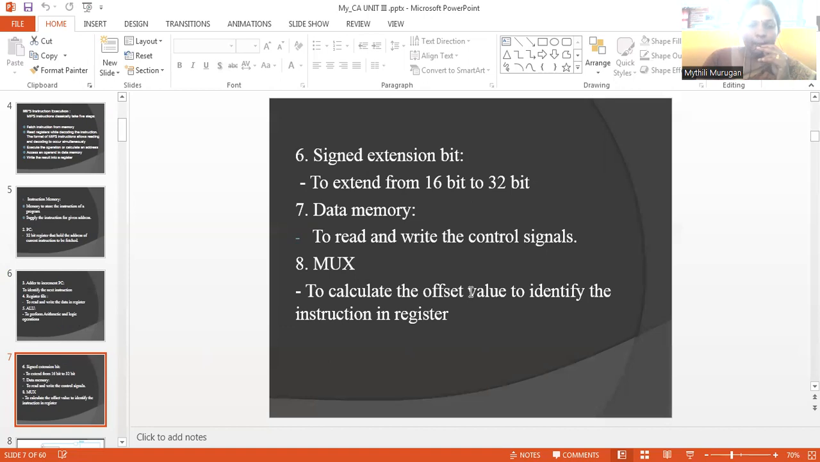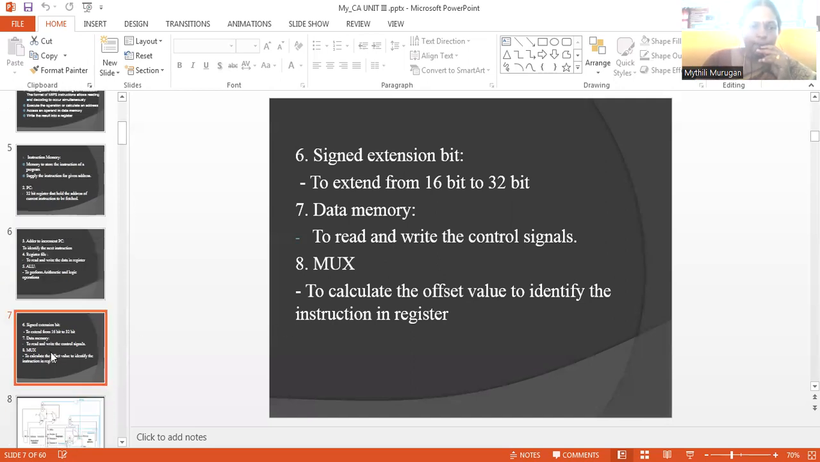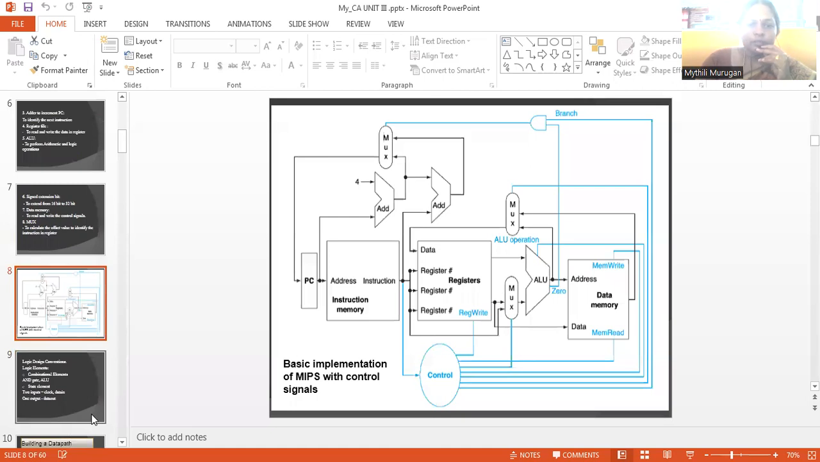The next one, data memory. The data memory is used to read and write with the control signals. And the MUX is used to identify and calculate the offset value in the register, and also to identify the offset value in the given instruction register. So this is a basic implementation of MIPS with the control signals.